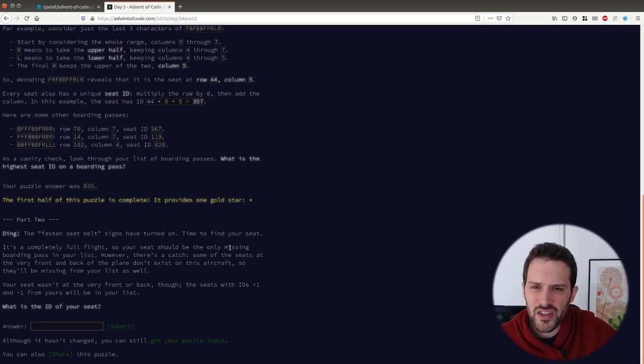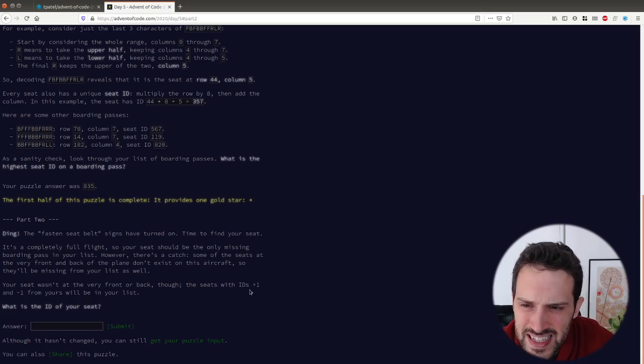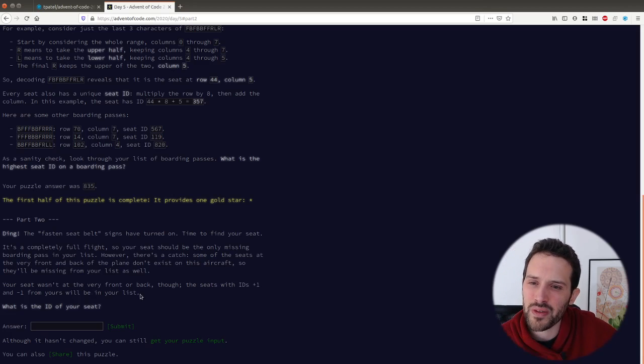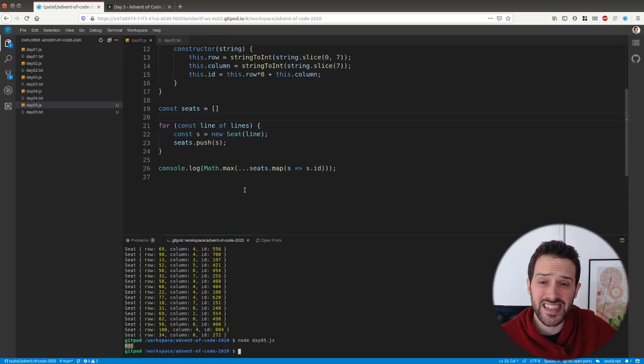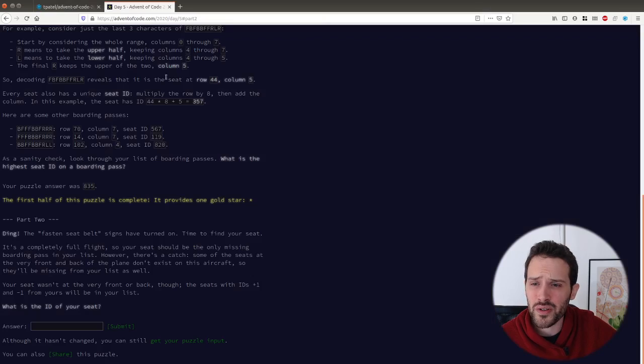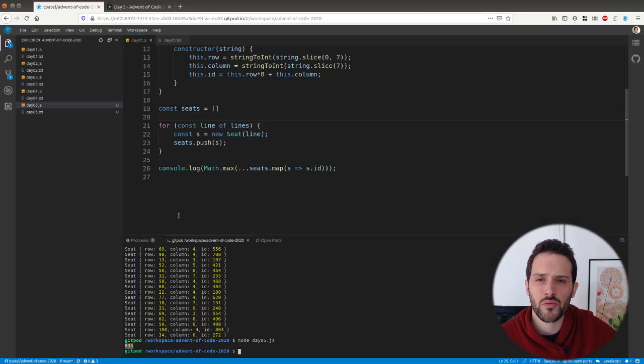So the seat is the only missing boarding pass in the list. Some of the seats at the very front and back of the plane don't exist on this aircraft. They'll be missing from the list as well. Your seat wasn't at the very front or back, though. The seats with IDs +1 and -1 from yours will be in your list. Okay, so basically we have to go through each of these seat IDs. And what do we need to return? We need to return the ID. Okay, so we don't care anymore about the rows and columns in here.